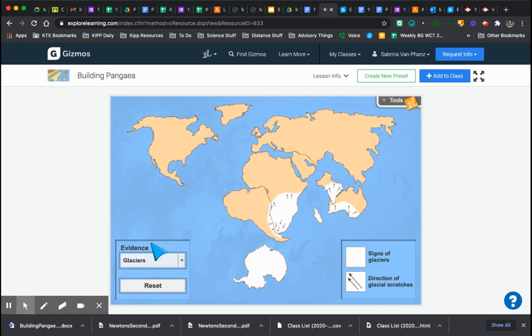There's glacier evidence as well, and rock evidence that you can click on, but make sure you are using your time wisely because you only have 5 minutes to complete this.